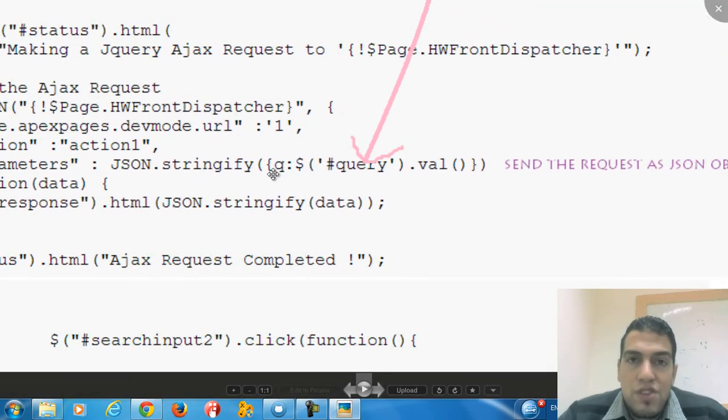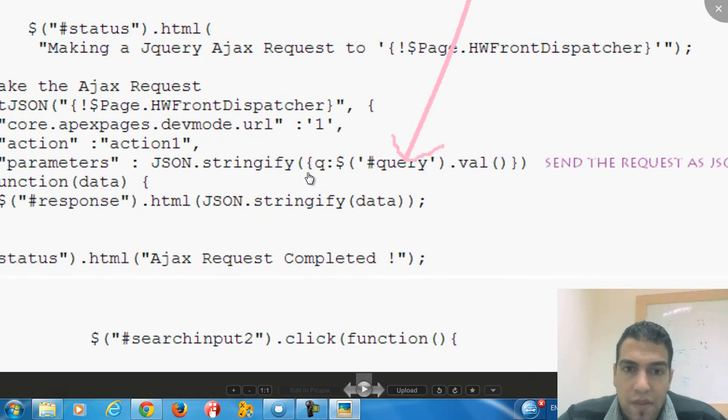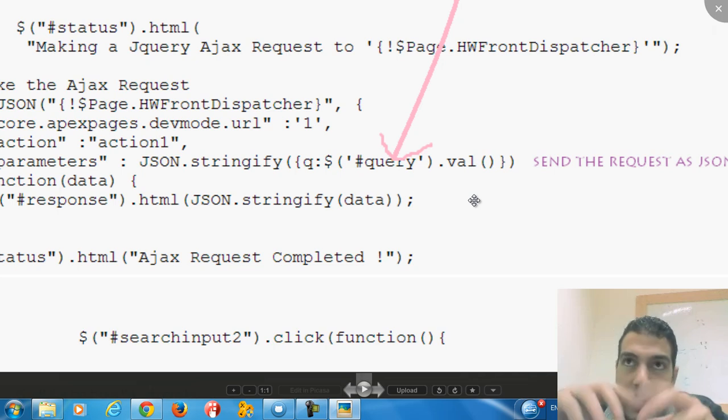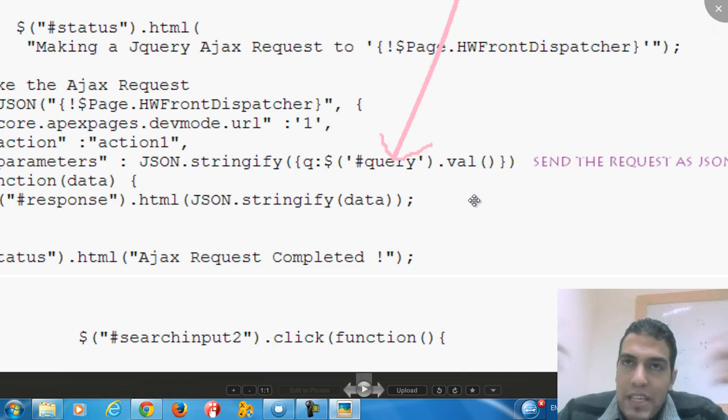Here I just need to send this parameter object as JSON, but you cannot send JSON as JSON. You have to make some format. You have to format it into a string, and after that you can send it to the server. So here we got parameters. This is JSON.stringify. I give it a JSON object that has Q, and has $query. Query is the input field that we put A in. So we need to take its value and put it in the Q key, and put this as JSON inside these two brackets and send it to the server.